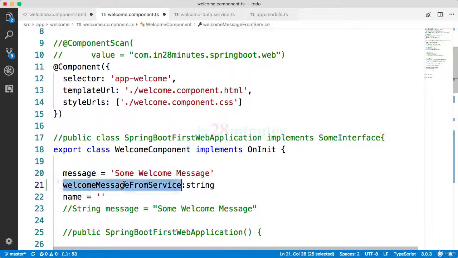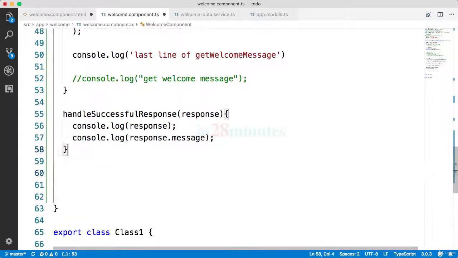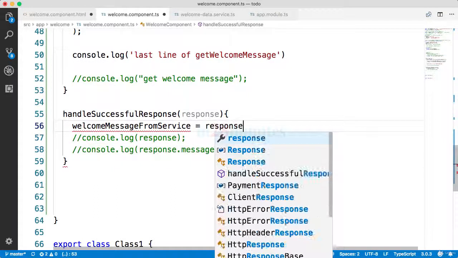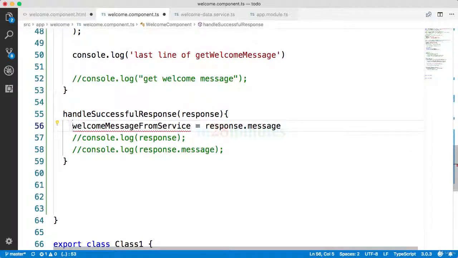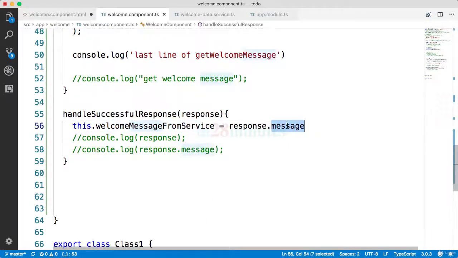What we can do now, I would want to populate the welcome message from service. Where can I do that? I can do that in here. Instead of logging the response and all that stuff, I'll say welcome message from service is equal to response dot message. Compilation error, this dot. So what is happening? The welcome message from service is tied up to the response dot message.